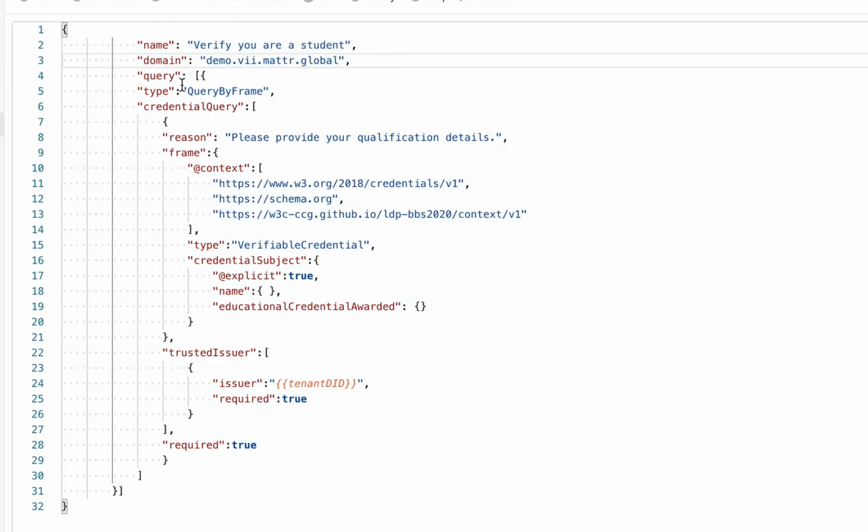But the interesting thing here is this type, which is query by frame and not query by example that you usually would do. What query by frame allows you to do is it uses JSON-LD framing to generate a presentation template that tells the MATTR wallet to generate a credential that only contains the fields that you're asking for.